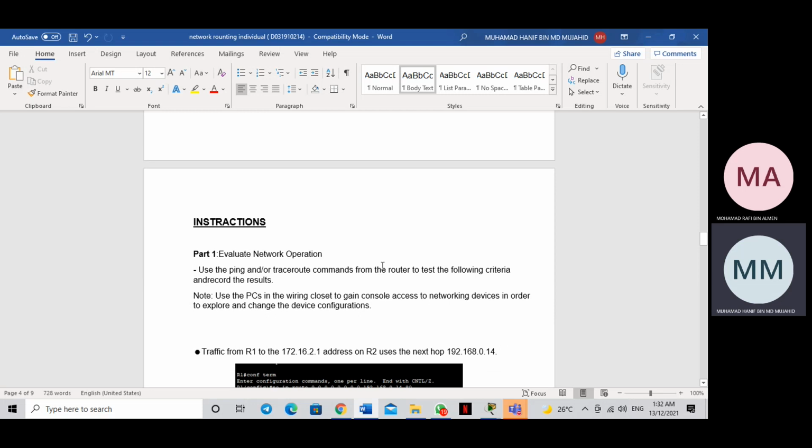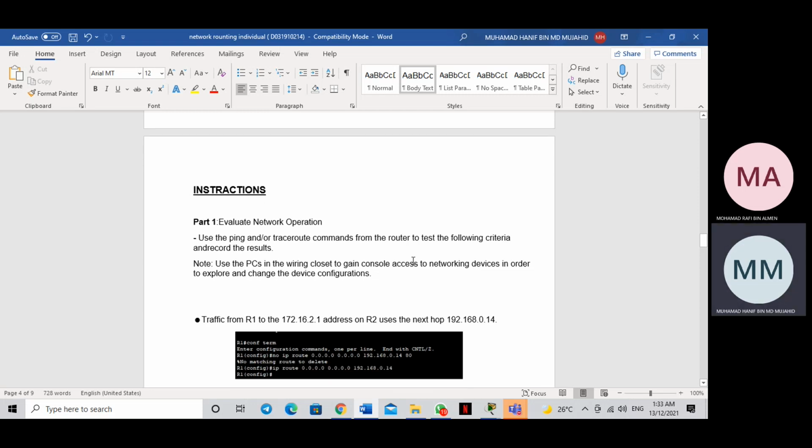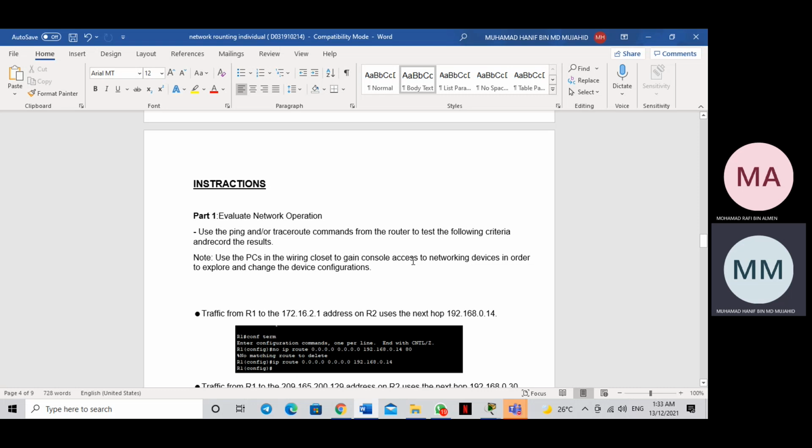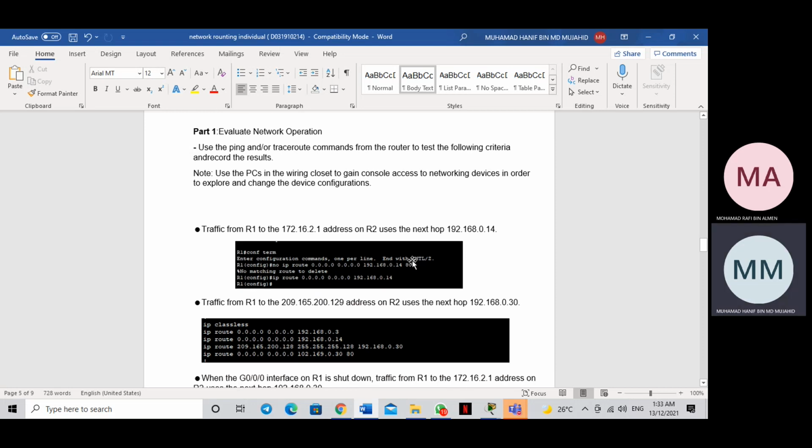Then we can see the instructions for part 1, which is evaluate network operation. In this part 1, we use the ping or traceroute commands from the router to test the following criteria and record the result. Note: use the PC in the wiring closet to gain console access to the networking devices in order to explore and change the device configurations.